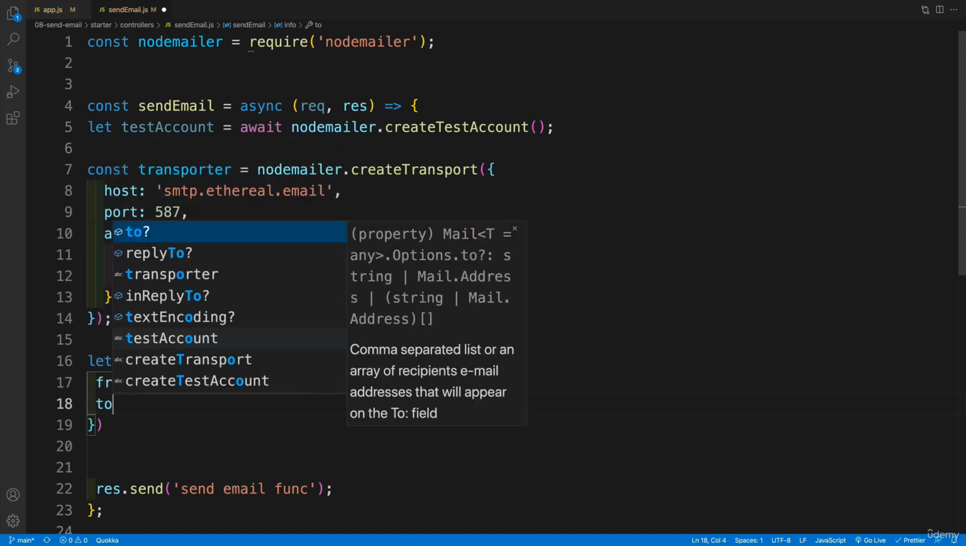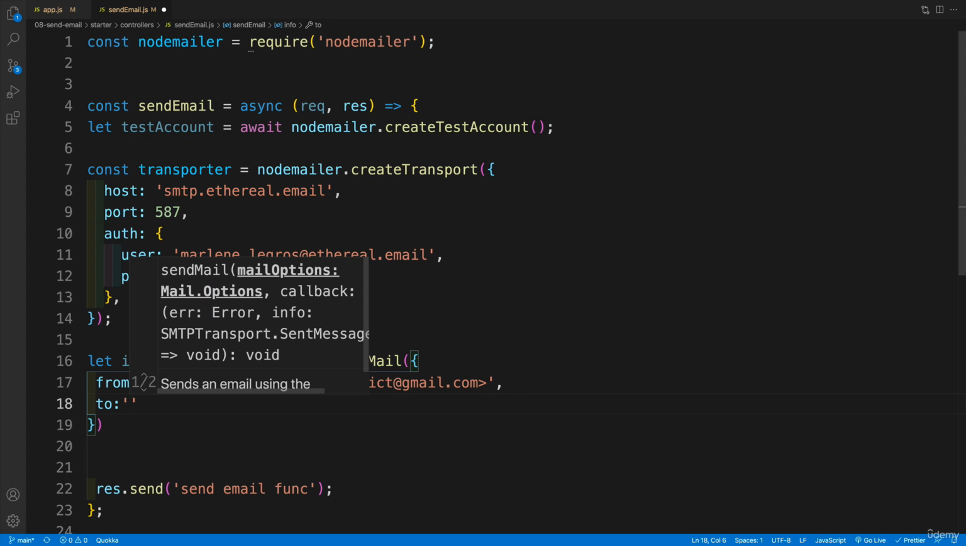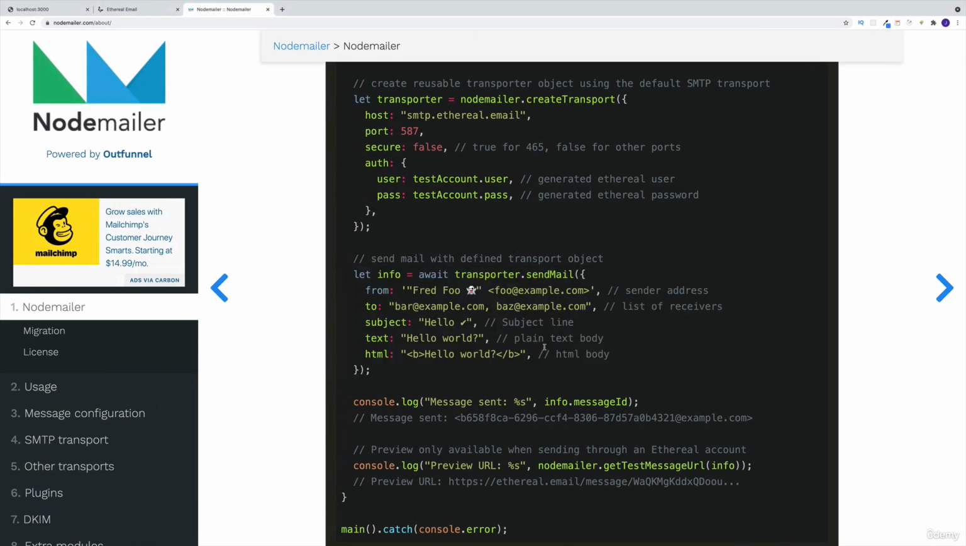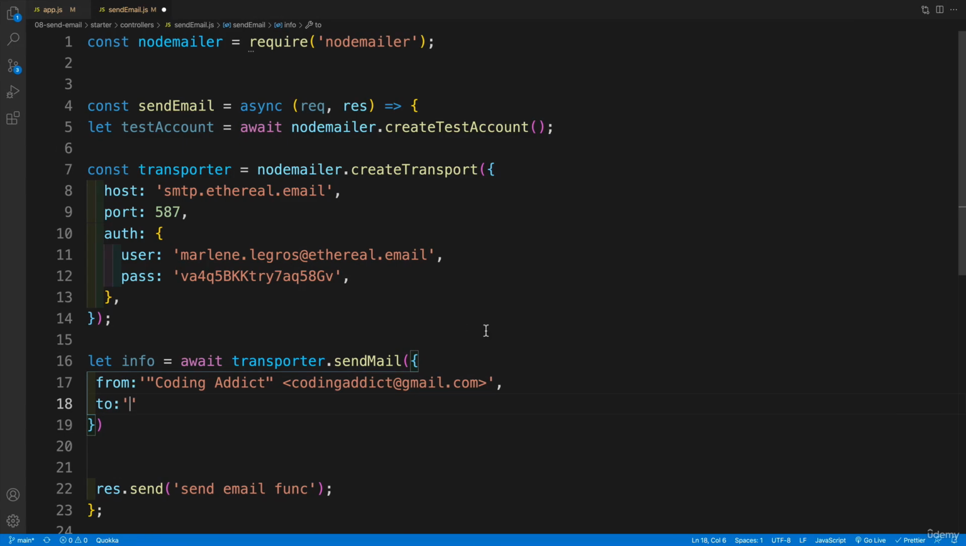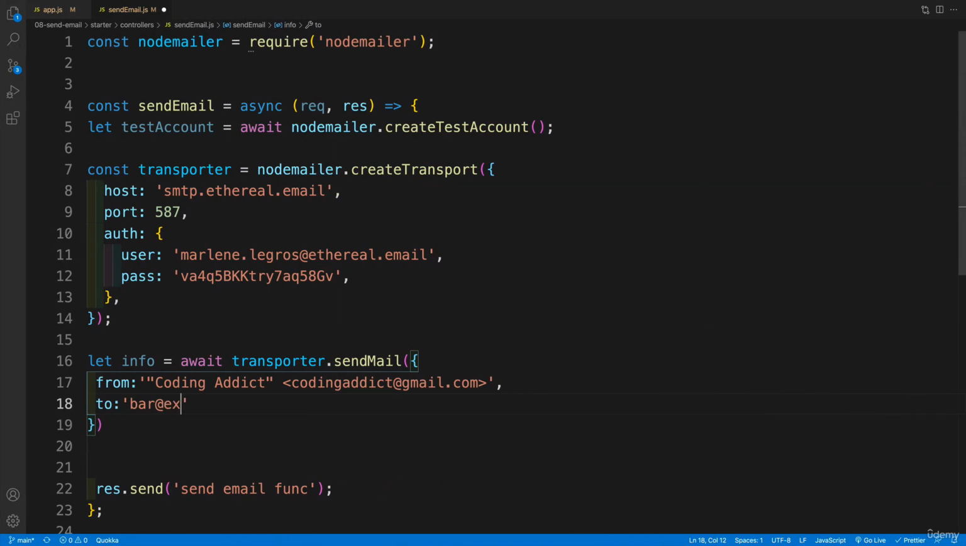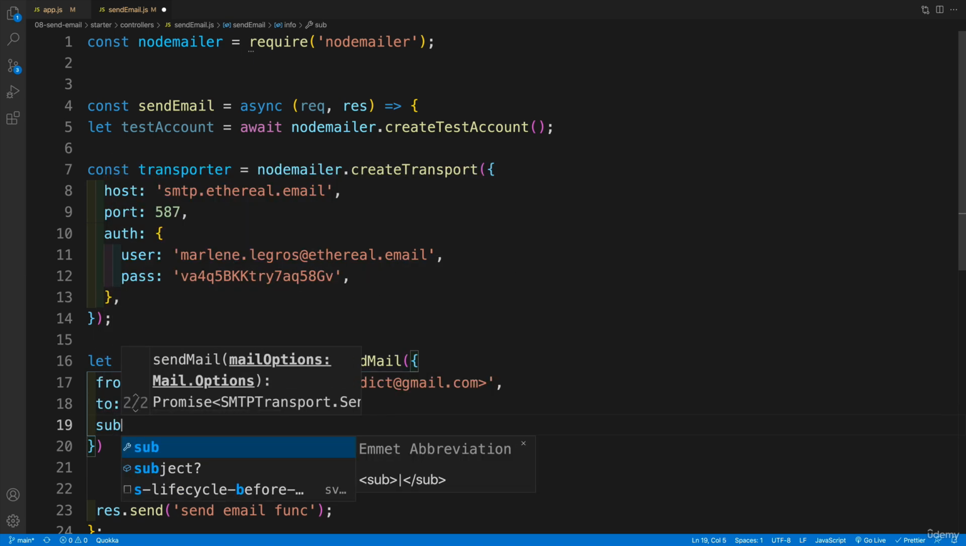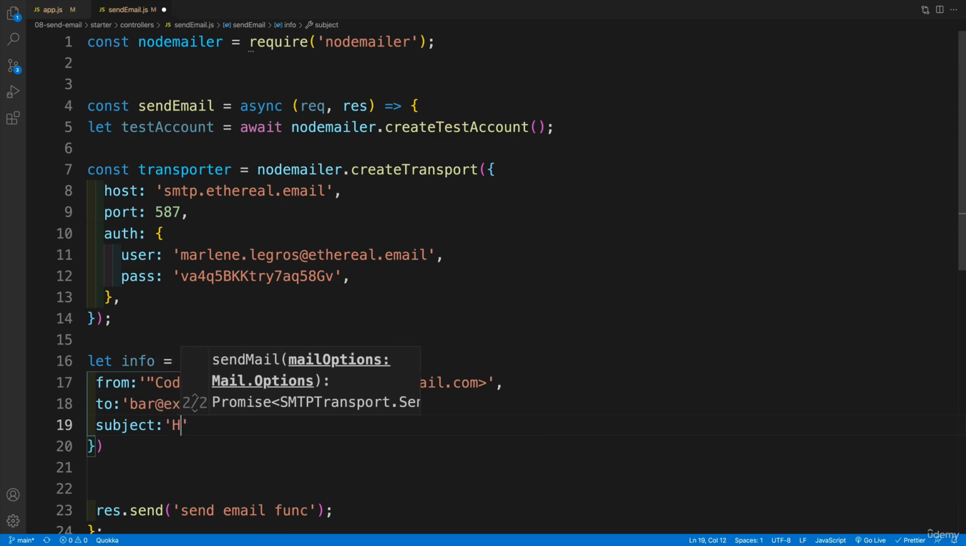After that, we want to go with to. So who is going to receive the email? In this case, we just go with the email address and we don't need to use the angle brackets. And if you take a look at the docs, if you want to provide multiple, just add a comma in between. So in my case, I'm just going to go with bar at example.com. Then we want to go with subject. So in here, let's go with the subject property. And I'm just going to go with hello.